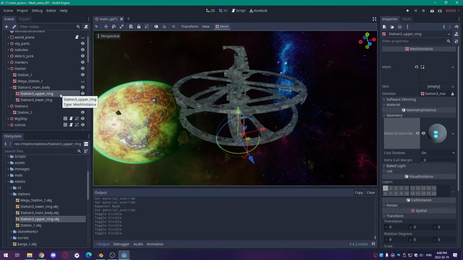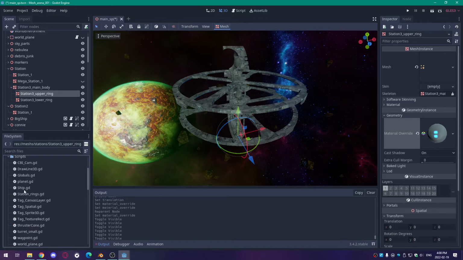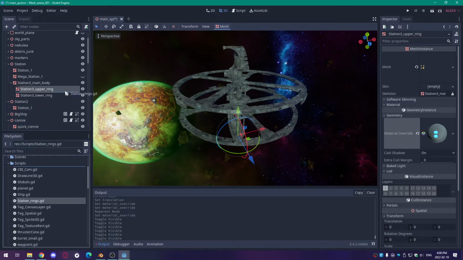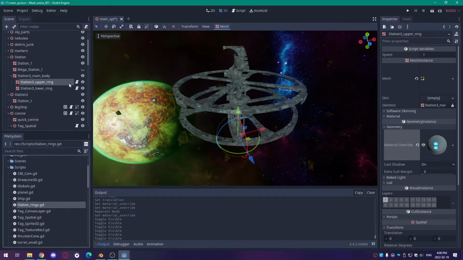I don't want these permanently attached because I can go into a script and station rings. So I'm just going to drop station rings on these. And I'm going to set a speed to 0.5, not 0.05. I don't want it moving too fast. And I want this ring to go in the opposite direction. So I'm going to say minus 0.05.